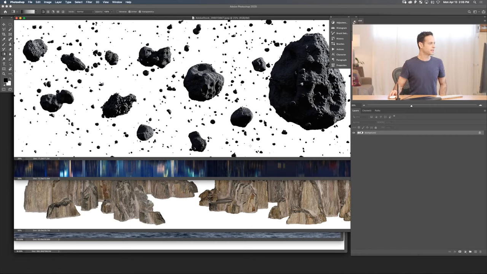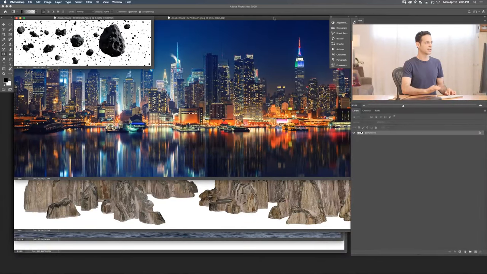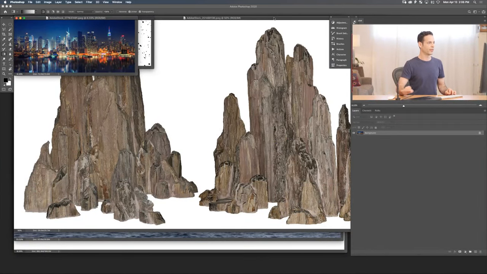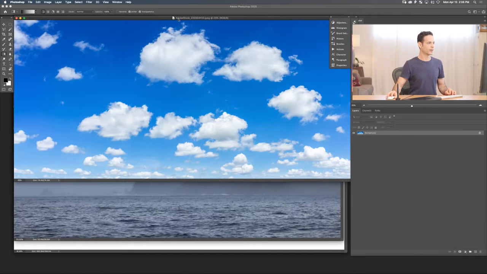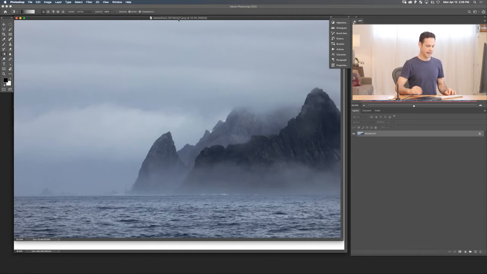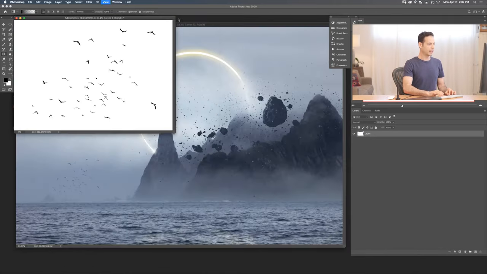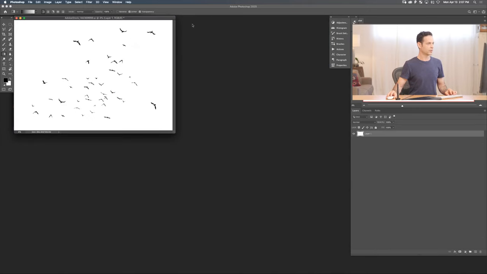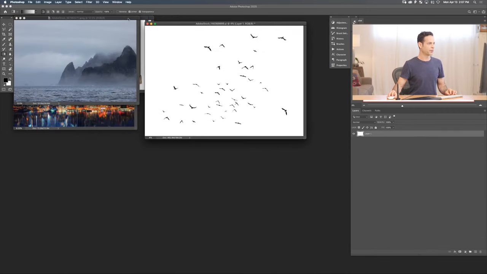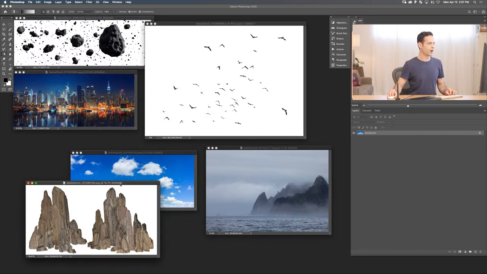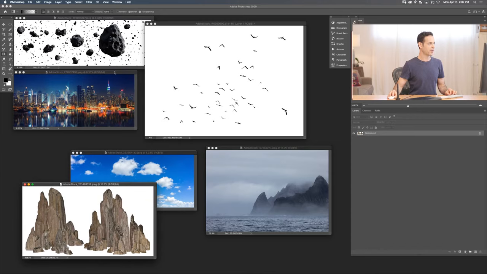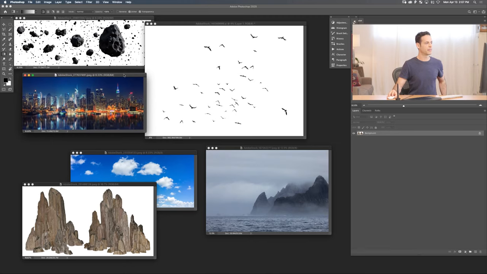Now, sometimes here in Photoshop, it can be a little bit overwhelming to see everything. So I'm gonna hit Control or Command minus just to zoom out. There we go. We're zooming out here so we can see everything that we're gonna be pulling together. So we've got some birds, we've got a landscape, we've got clouds, we've got different types of rocks, and we've got a city background.